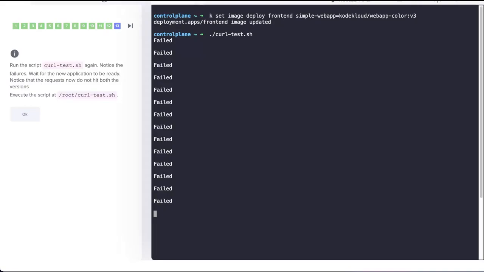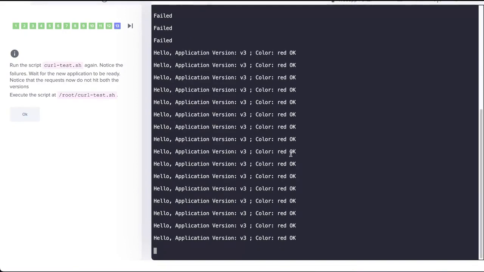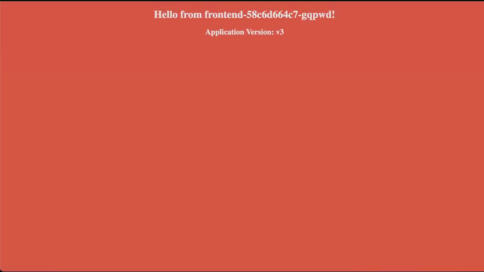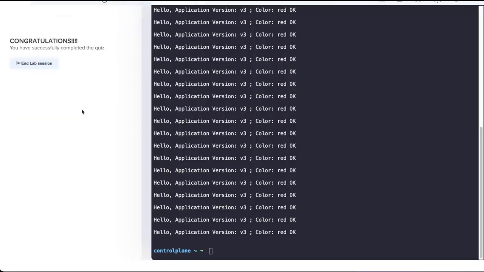If you look at the application here, it says bad gateway. Okay, and now we can see it started to respond. We have the red colors coming up, and when we refresh this, you see that we have application v3 and the red colors are coming up. Okay, so that's the end of this lab.